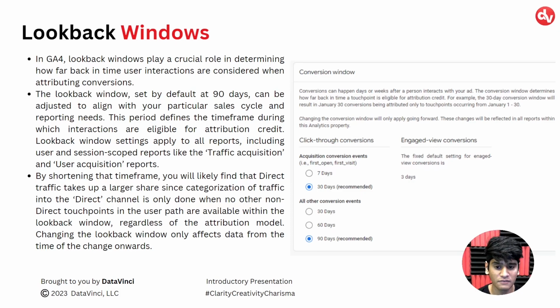By shortening the time frame, you will likely find that direct traffic takes up larger share, since categorization of traffic into direct channel is only done when no other non-direct touchpoints in the user path are available within the lookback window, regardless of the attribution model. Changing the lookback window only affects data from the time of the change and onwards.